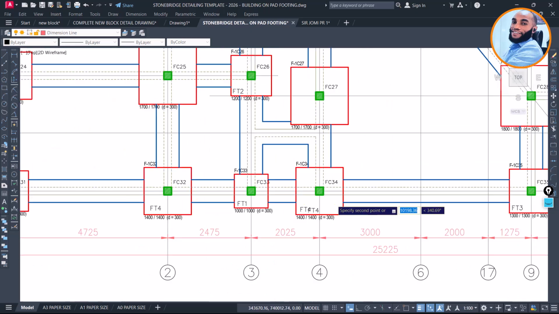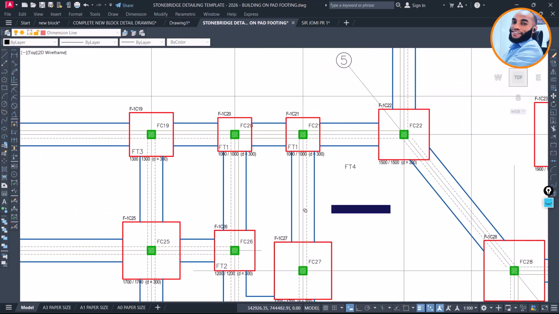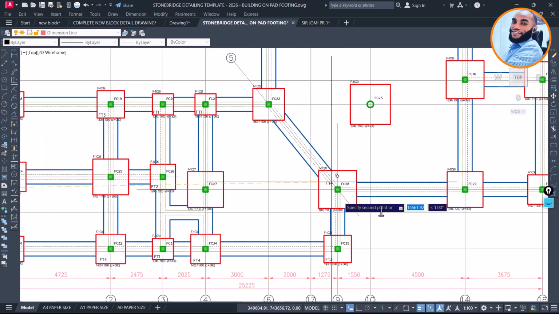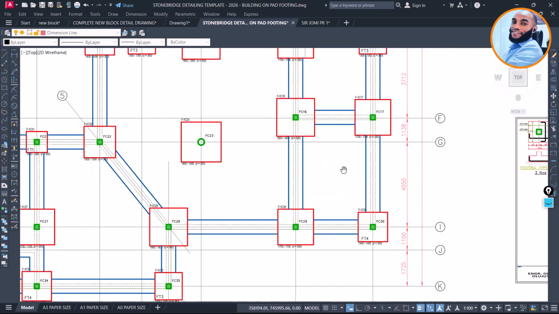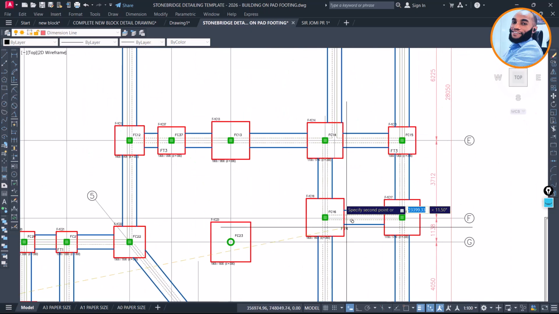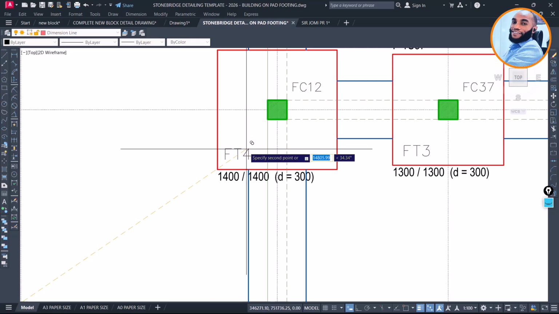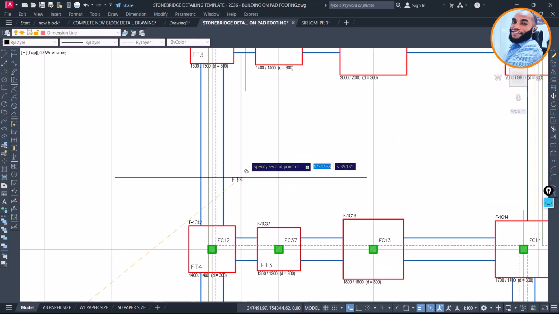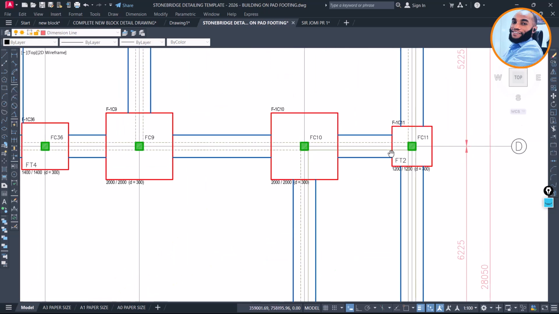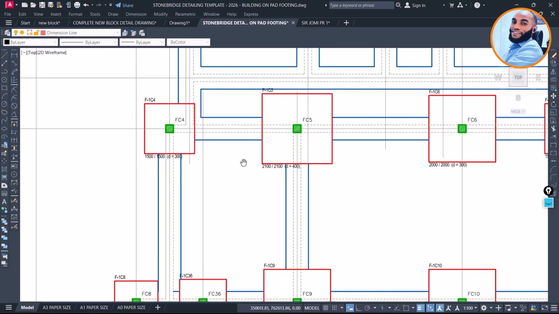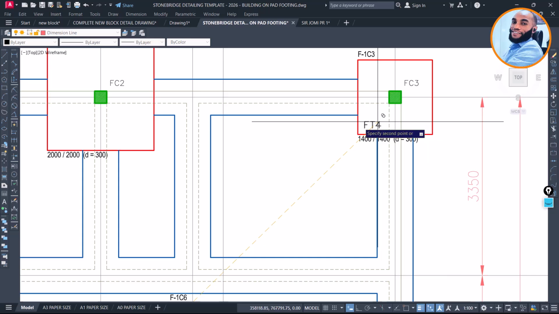So I have lost count. 1, 2, 3, 3 now. We are 3 now. This is 4 number doors, this is 5 number doors, this is 6 number doors, this is 7 number doors. So we have 7 number doors for this one by 1.4.